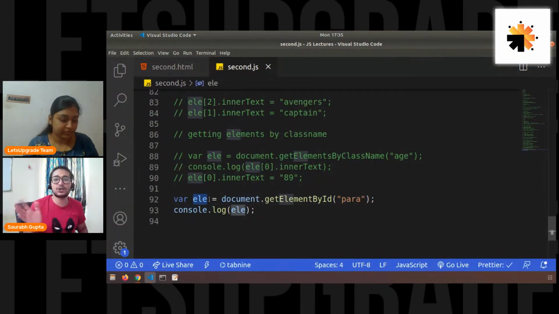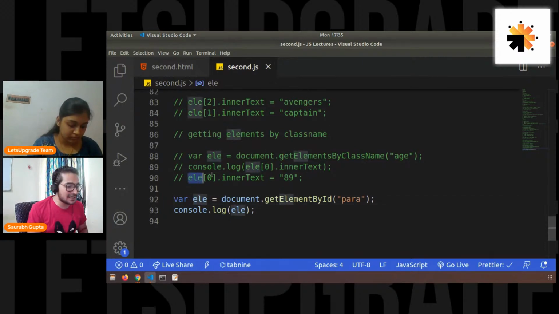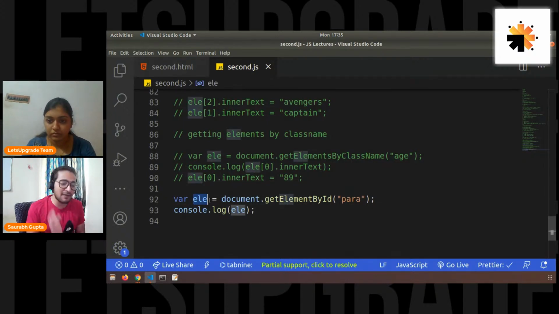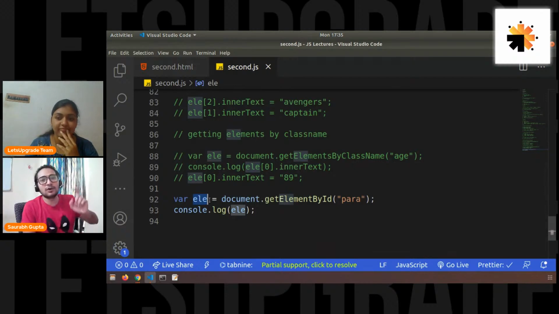This ele is not an array. In this case, when you have fetched it using ID, ele is a single element, right? So whatever you can perform on ele[0] or ele[1], you can perform all the things on this ele. So just understand that if I perform something on an element fetched via ID, you can perform the same thing on an element fetched by class name. Don't think you can only perform this thing when you fetch an element by ID, or only when you fetch an element by class name.